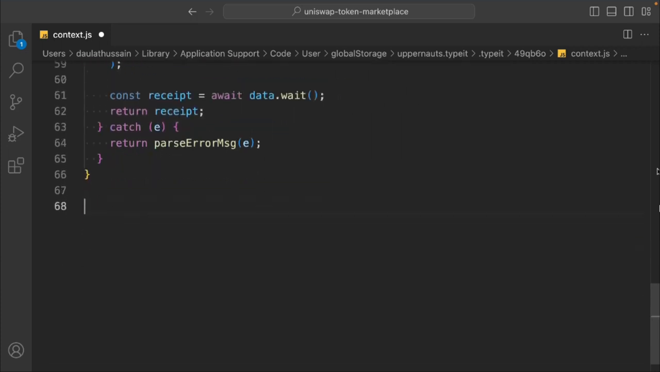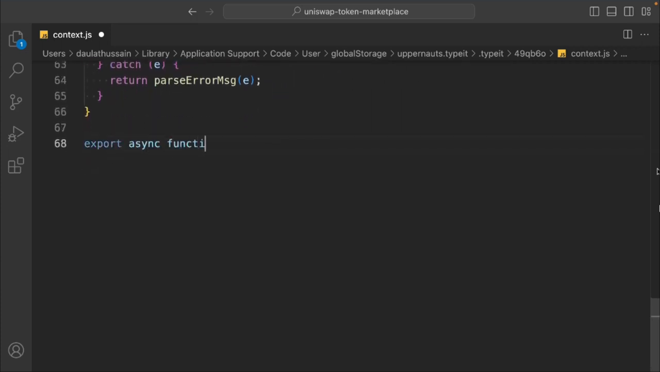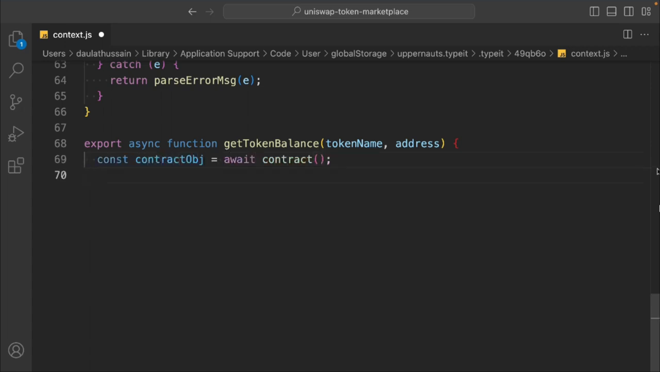Now come back here. Now we have to build a function which allows us to get token balance. In that we have to pass the name and the address. We'll take this variable contract object. Once we have the contract object, we can simply call this balance contract.get balance. In that we have to pass the token name and the address, and this will return the balance of the user, and we can simply return that at the end.